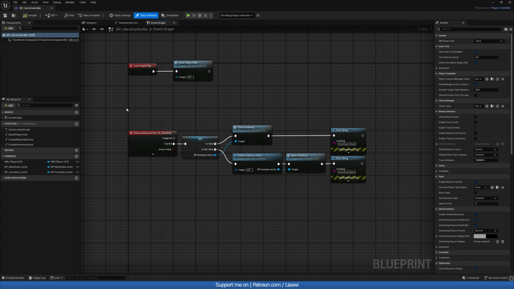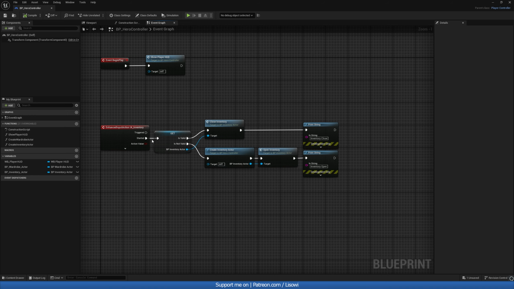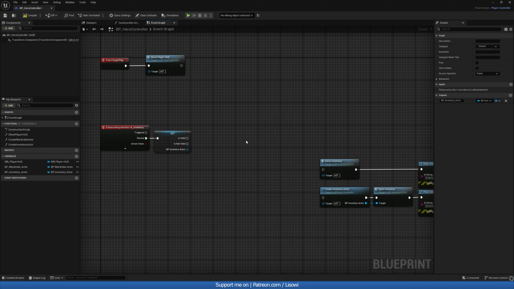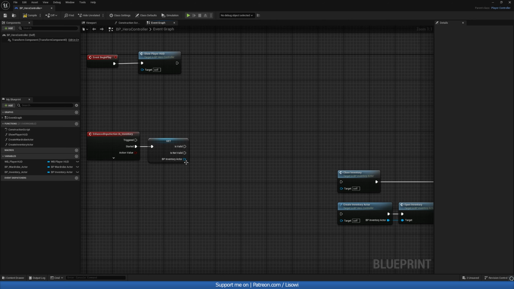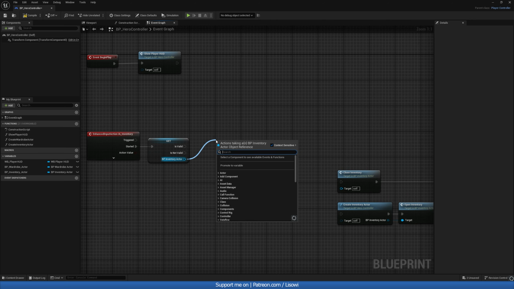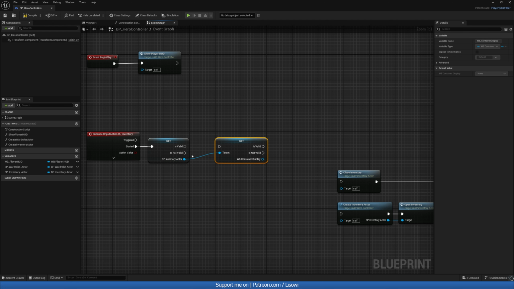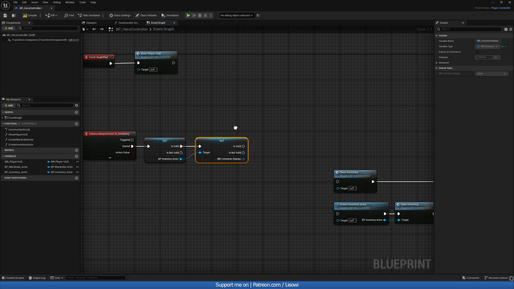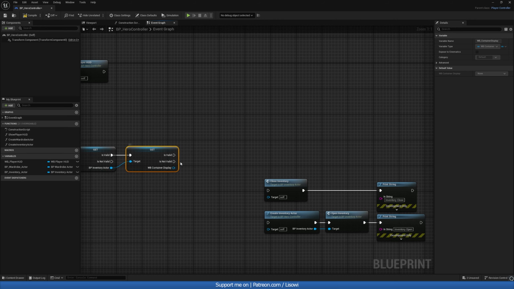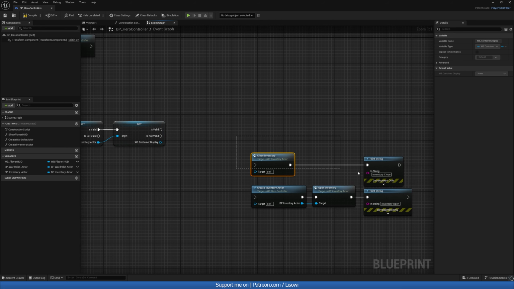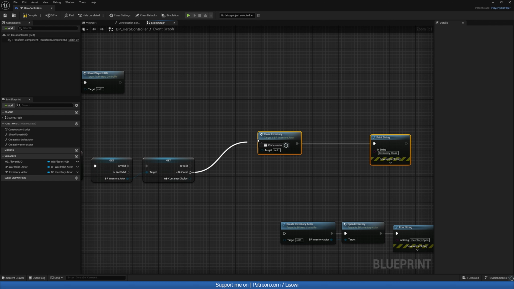Inside here, we want to open up our inventory input. So let's break this down, disconnect everything for the moment. And from the inventory that we're checking, if it's valid, we want to check also our container. So let's get our container display and do a convert to a validated get. So on not valid, we want to close our inventory. So this one here, not valid.